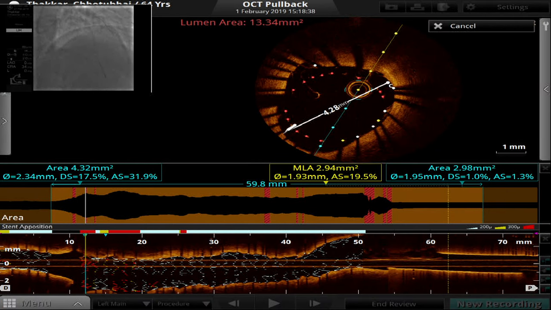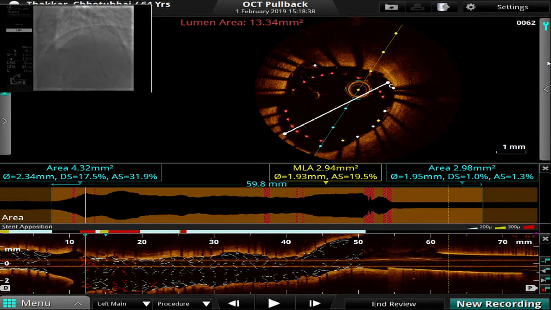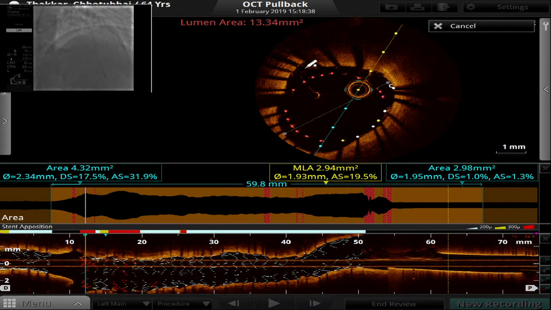That's right. And we have to see also the circumflex ostium. That we will see, no problem. By the time the balloon comes, I think take an LAO caudal view and one more AP caudal to see the circumflex ostium.